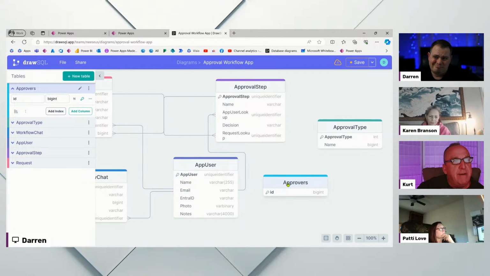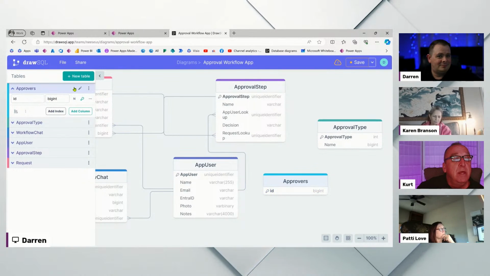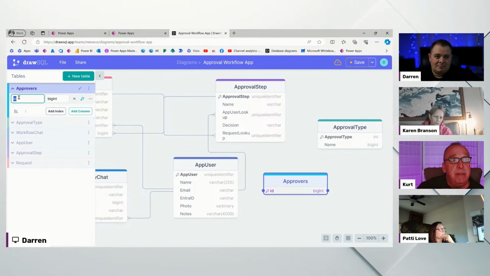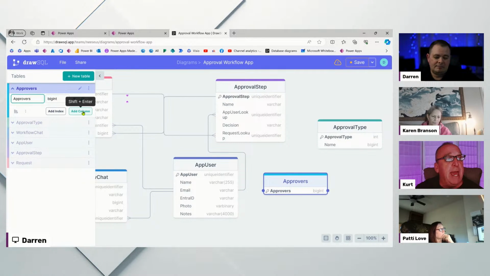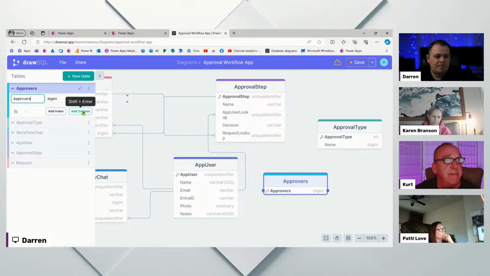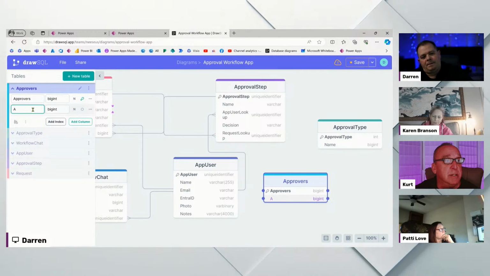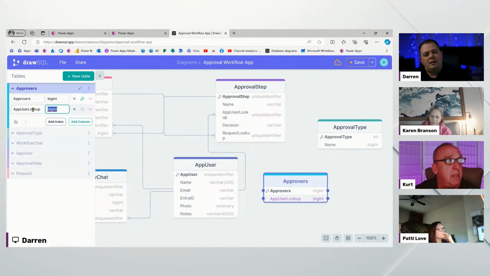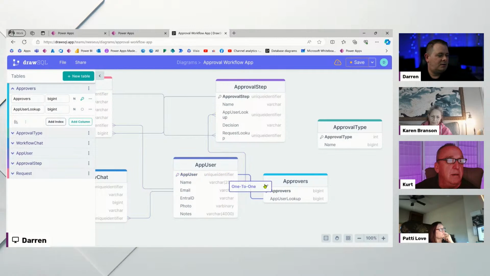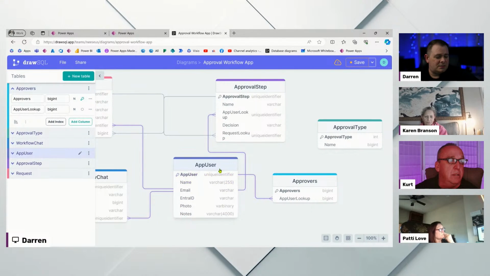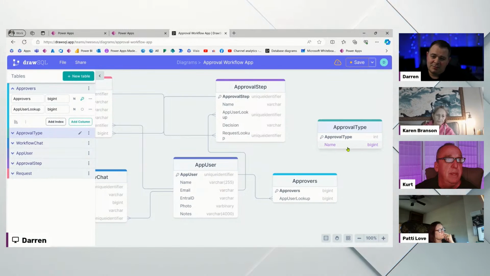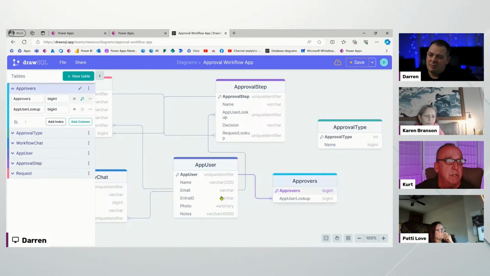You could actually have the app user be an approver. Just have that approvers going over there, getting all the information from the app user, like you can get their name and email and all that stuff from there. So just have it mapped over to app user, an app user lookup. And then I'll have this go over to here, many to one, because one user could be a part of many approval types, and you could have several approval types that would be many users.